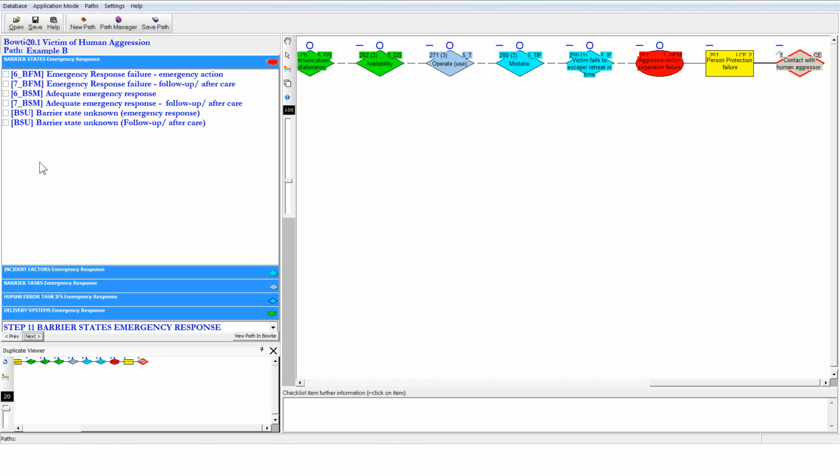Now we come to the emergency response barriers, the barriers that, rather than prevent the accident from occurring in the first place, prevent the consequences from being severe. In this case, there are multiple emergency response failures, in particular the lack of alarm system and the two patient carers who were not in the room. We will focus on the lack of alarm system.